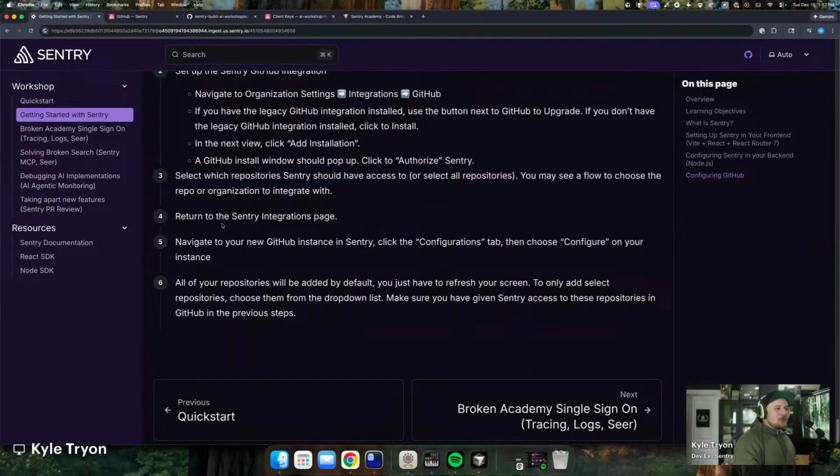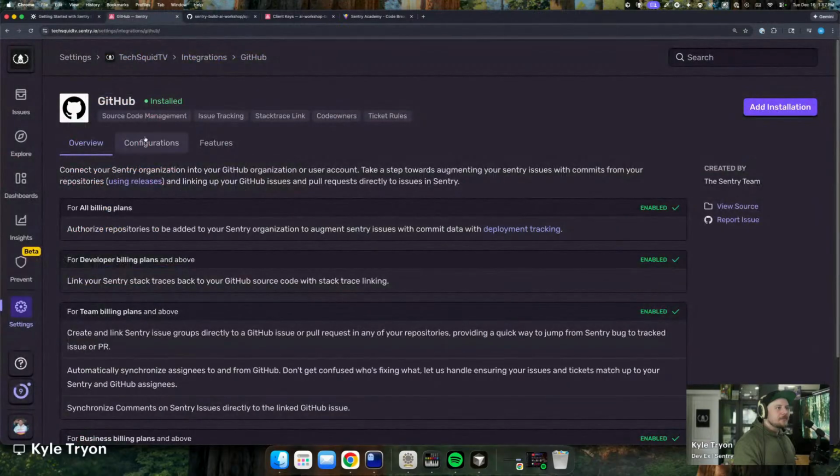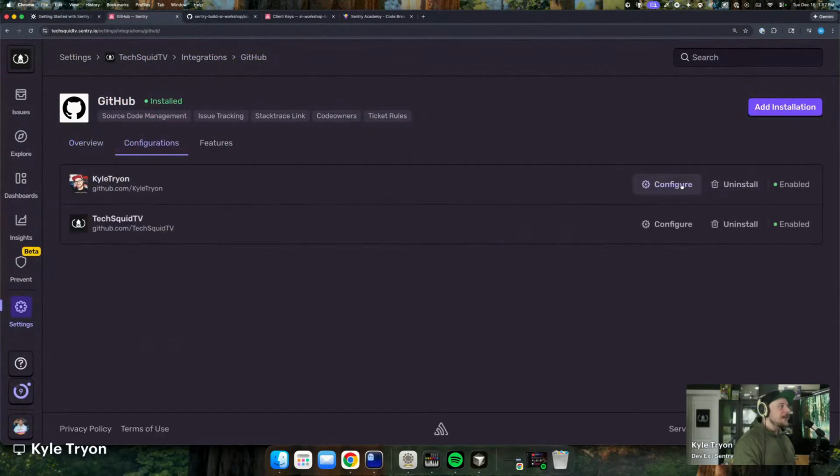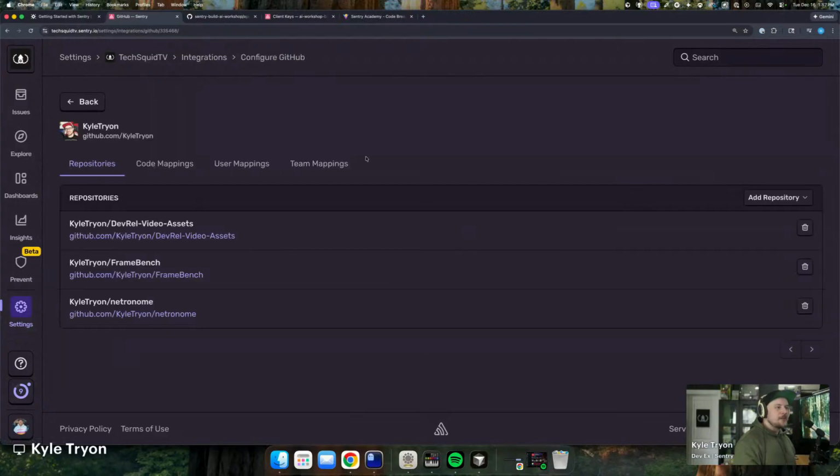So return to the Sentry integrations page, navigate to your new GitHub instance in Sentry, and click on the configurations tab. Then choose configure your instance. Let's just take a quick look here. There we go, configurations. And then I have 2 organizations set up here, but we're working on my personal one here. So we'll go to configuration. And this is what I was talking about. You can set up your repositories. In this case, I actually do have manually set repositories.